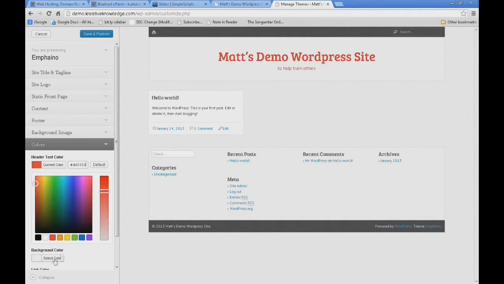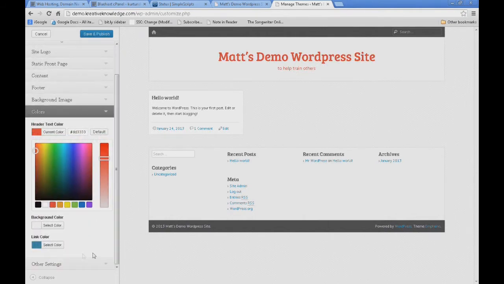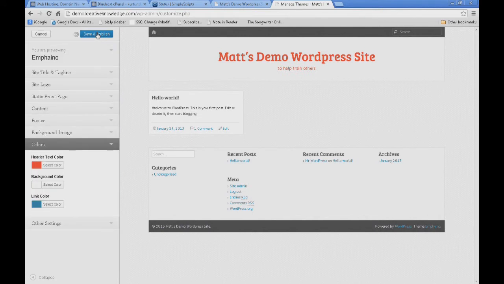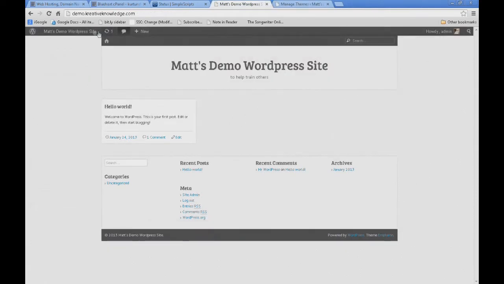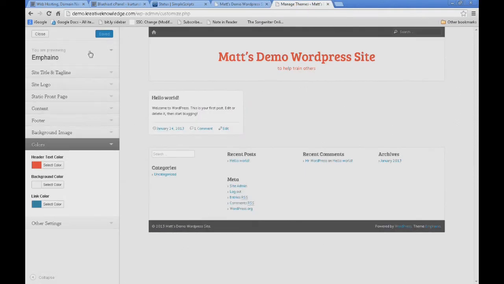If we wanted to change that, make it red. Save and publish these changes. It's showing us, by the way, what it's going to look like. And now if I refresh this page once again, we've changed the color of the header. So that just shows you what's available with the variety of themes.